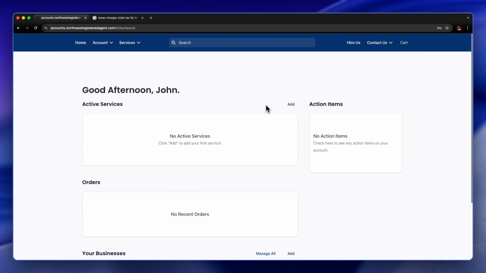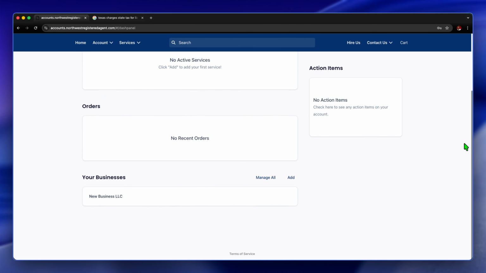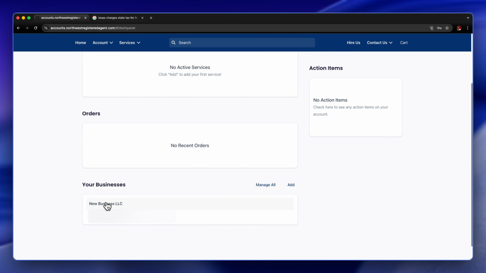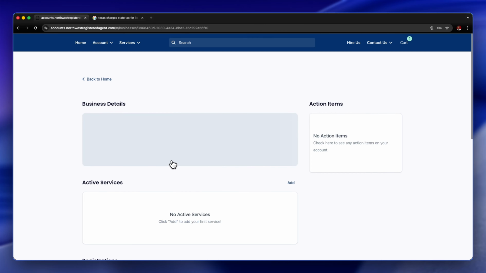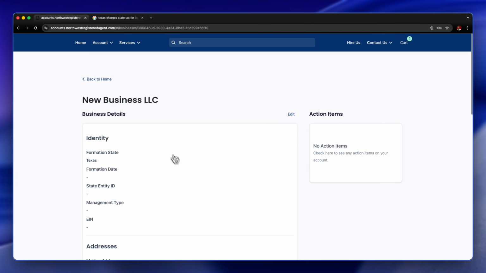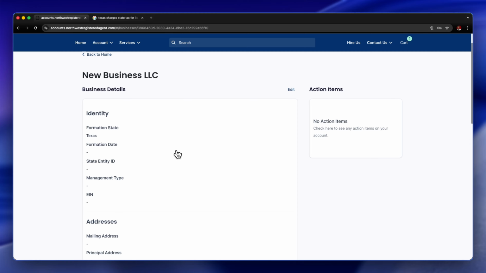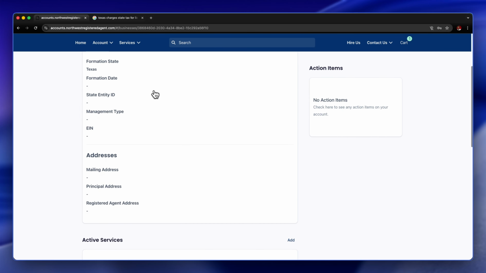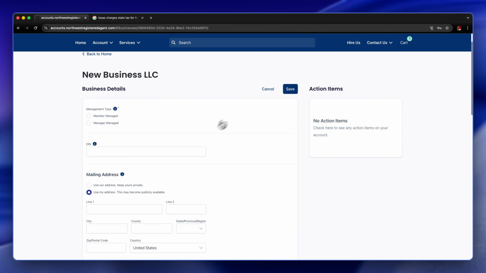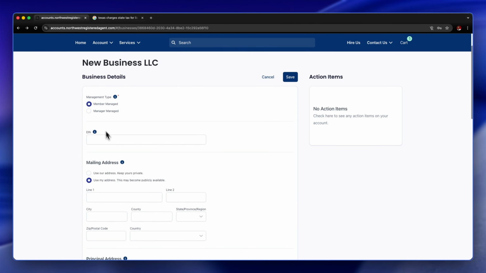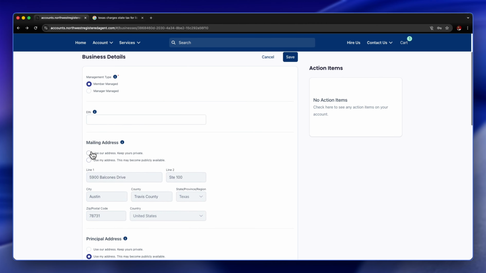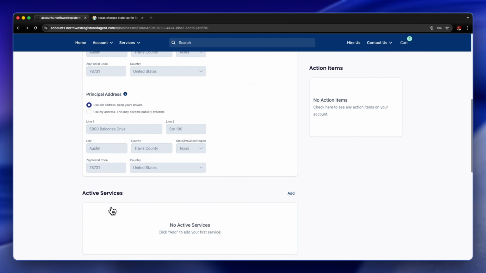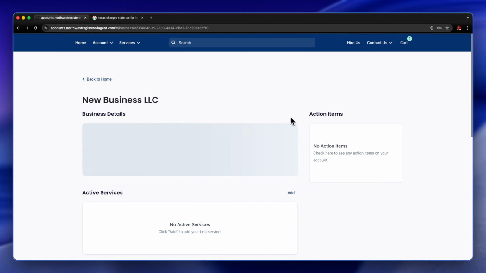Now this is what your dashboard is going to look like, and once you scroll down, you can see your business here, and you're going to click on this. Once you're in your business, you're going to see the details. You've only created the skeleton of what the business would look like. So now we need to create the business itself. We're going to click on edit. You're going to click on member managed. We're going to leave this blank. Here we're going to use the Northwest Registered Agent's address, so use our address, and here you're also going to click use our address. And now you're going to come to the top and save.